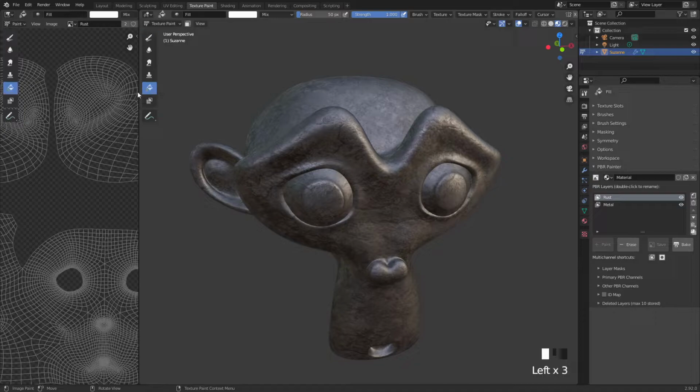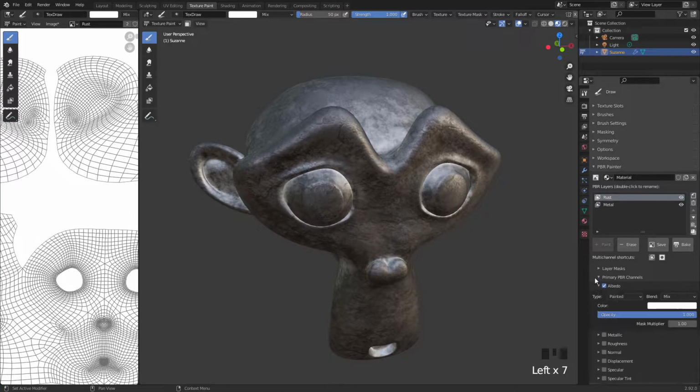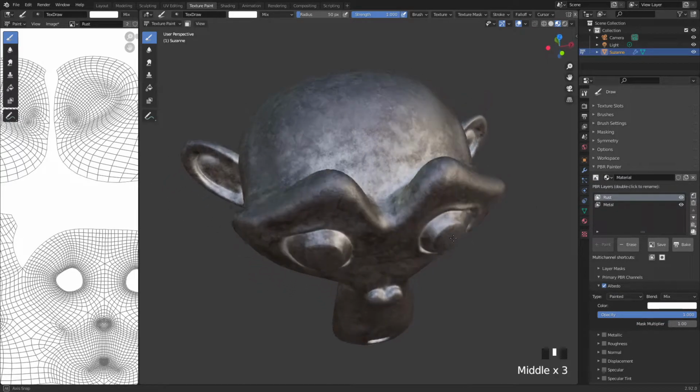So what I'm going to do for now is fill this layer again, and this will just apply it everywhere. Nothing's happened because I haven't turned on any channels yet, and that's what I'm going to do now. So the first thing I'm going to do is turn on albedo. What you'll see now is that it's applied this white color everywhere.